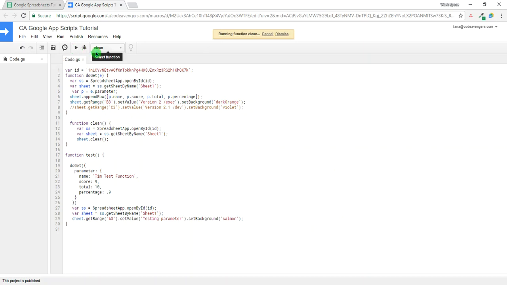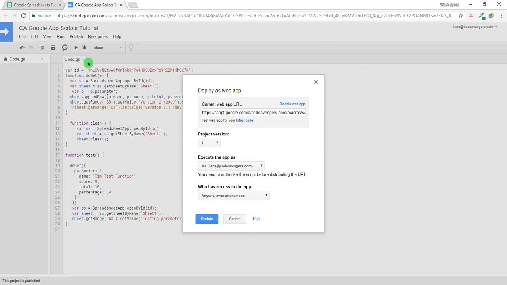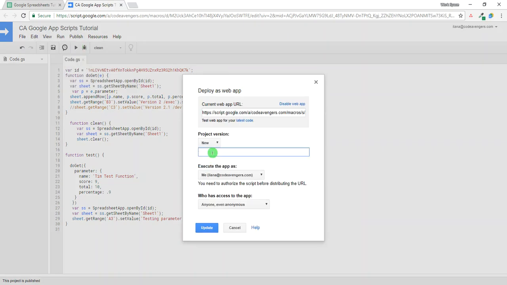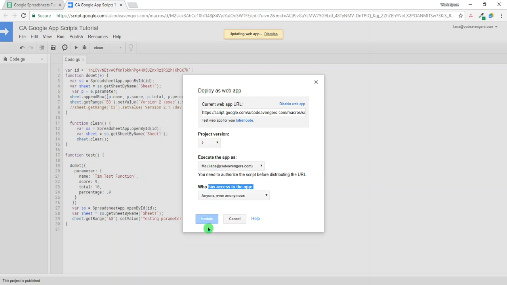First, it's our first line of code without us changing very much. We're going to save that, or we're going to run clean. Then we go publish, deploy as web app, and we're going to create a new version. This is going to be version 2. And in this one we have changed, what have we changed? We're going to change the get range. Added get range orange. Okay, so we've got a new version, all of this is the same, and we go update.